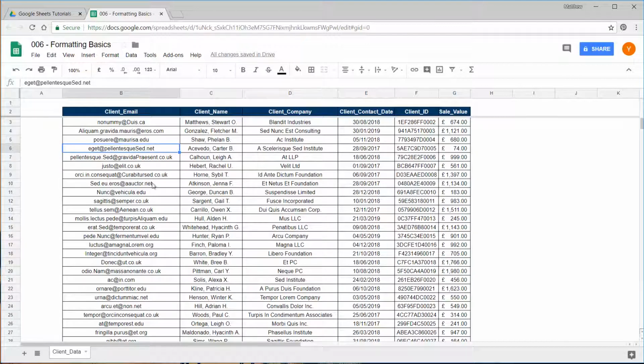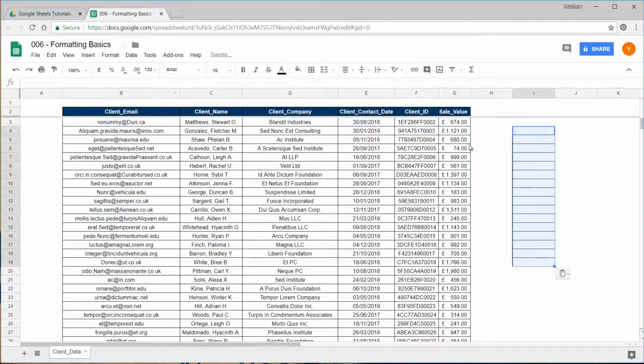Finally, I just want to show you how you can use the Format Painter. It's this tool up here. If you select a cell and then click on the Format Painter, you can then select other areas to paint that same format in.